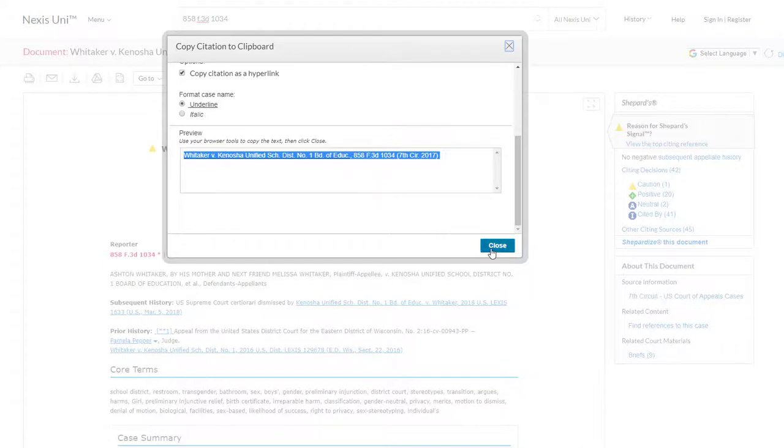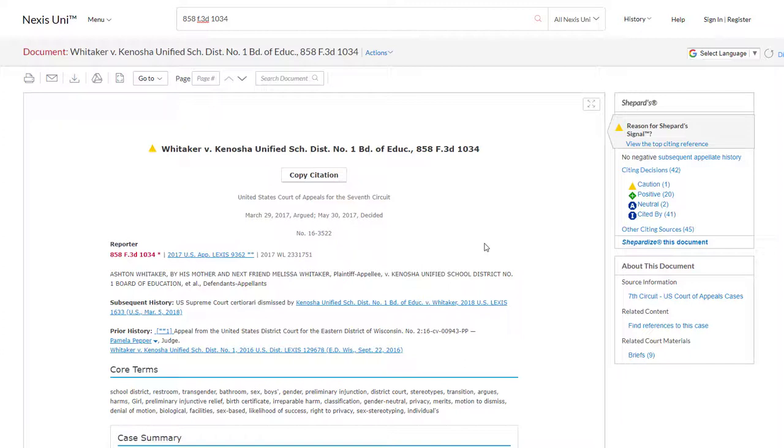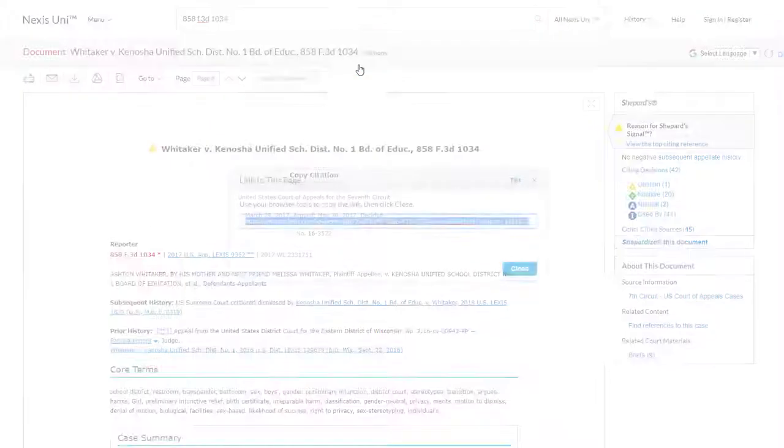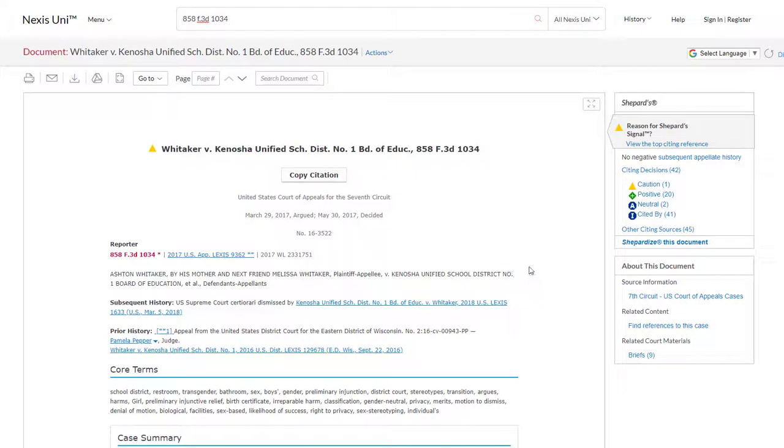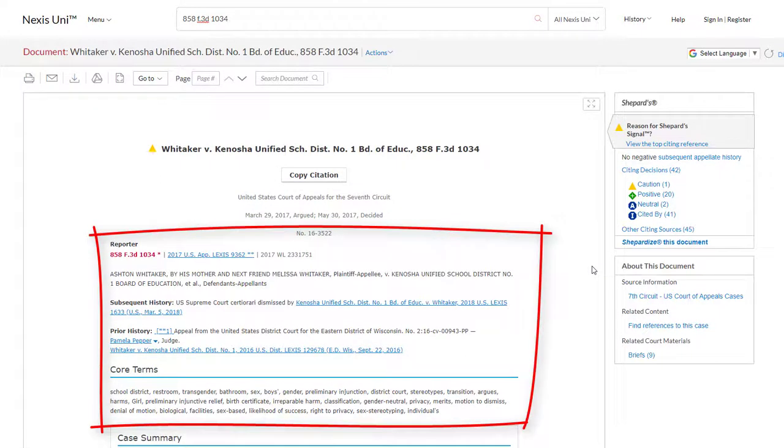Two, the URL in the browser window is not stable. This means if you cut and paste to refer to it later, it won't work. So to get the persistent, stable URL, click Actions in the top header, Link to this page, and then cut and paste that link.